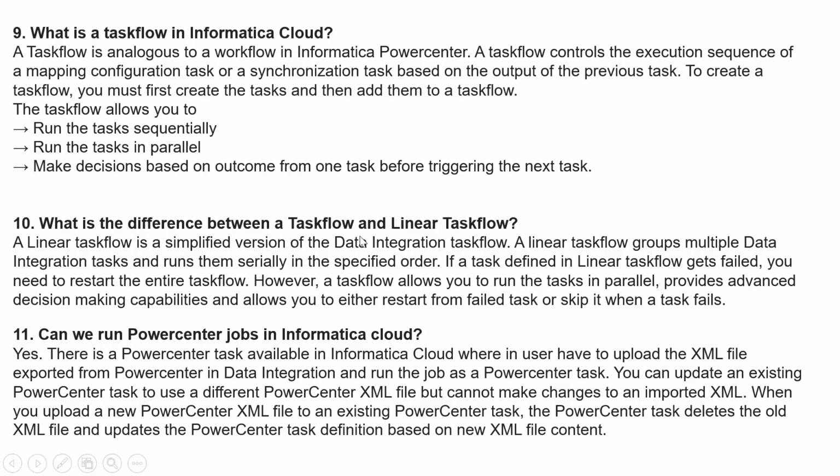What is the difference between task flow and linear task flow? A linear task flow is a simplified version of the data integration task flow. A linear task flow groups multiple data integration tasks and runs them serially in the specified order. If a task defined in a linear task flow fails, you need to restart the entire task flow. However, a task flow allows you to run tasks in parallel, provides advanced decision making capabilities, and allows you to either restart from the failed task or skip it when a task fails.